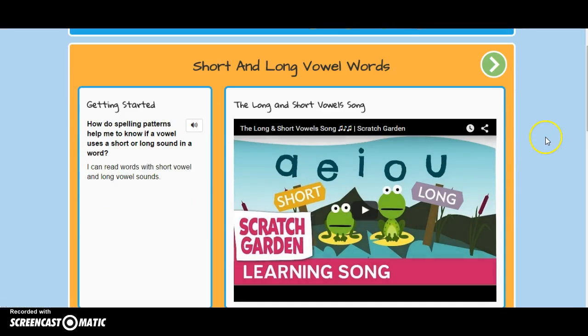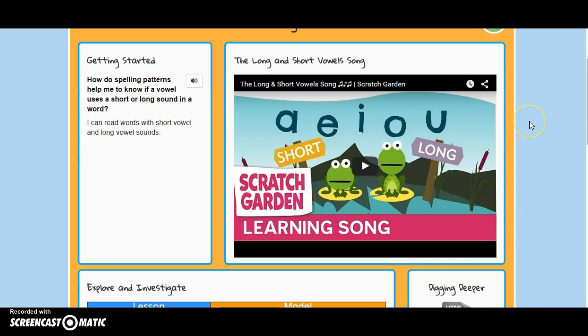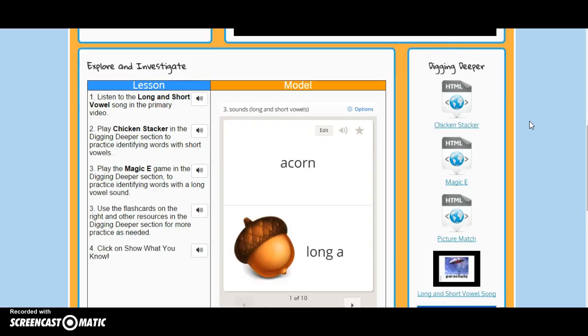you'll notice that the lesson page is set up in chunks. We have the lesson title along the top, Getting Started, which includes the essential question and the I can statement for the lesson, the anticipatory set, which would be a video or an image. Down below we have Explore and Investigate. This includes the lesson instructions and the sequence that the students would move through in the lesson. Notice again the speaker buttons next to each step of the lesson.